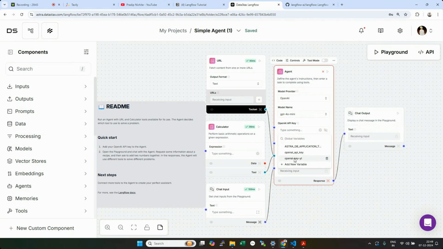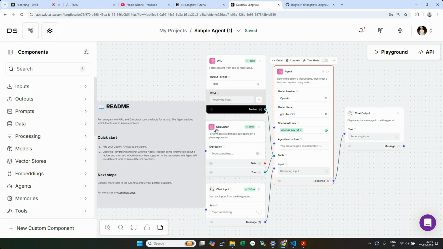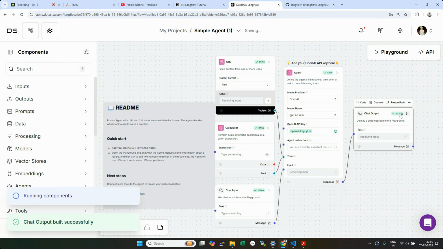We already created this variable which has the OpenAI API key. Any instruction that we want to give, we could always give here. And we already showed you how to parameterize this. You could put in those variables, and they can get values from a different place. We will do that. Meanwhile, let's first test this simple agent before we add our own functionality to it. Let's run it first and see whether we are able to build this end to end successfully. Chat output built successfully, so it's working.